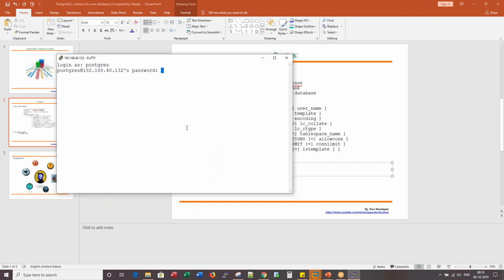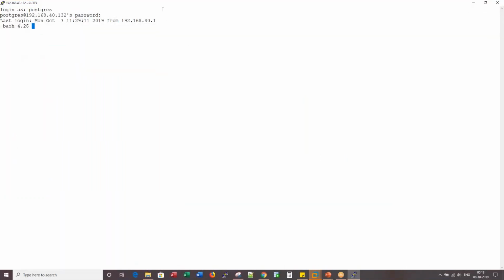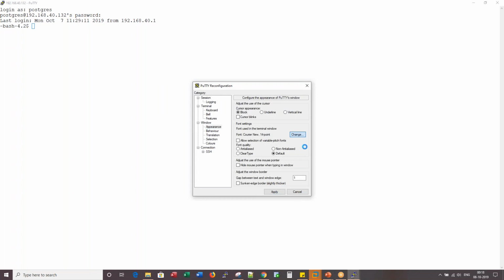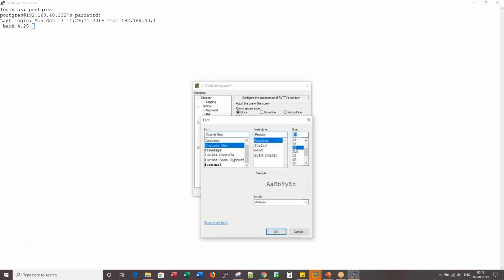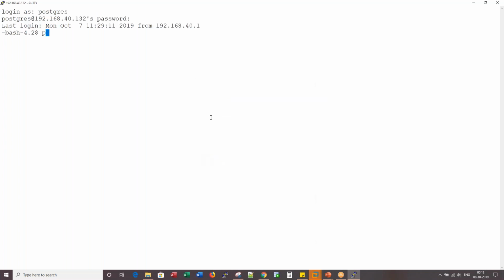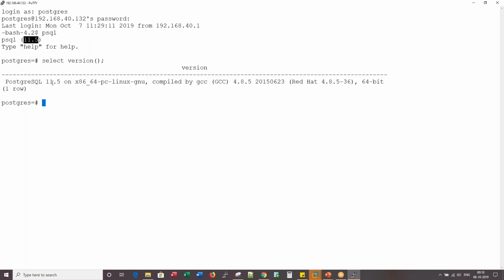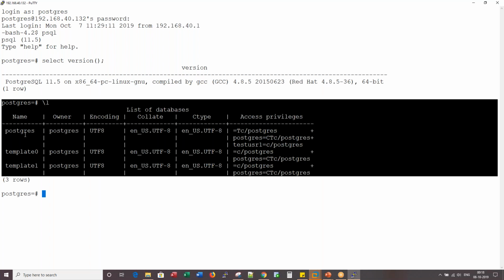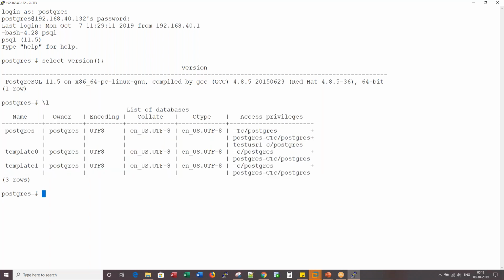I am logging into a Postgres environment. I'm connecting to PostgreSQL and I currently have the 11.5 database server version. When I say \l, I can see here three default databases. These are the databases which come by default: Postgres, template0, and template1.